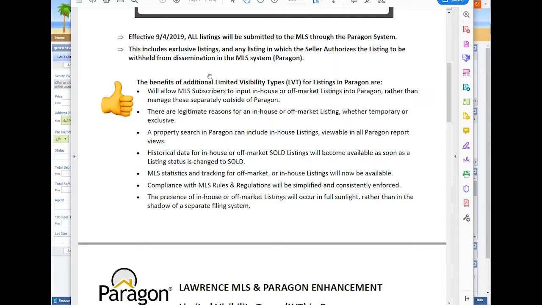There are some definite benefits to adding limited visibility types in Paragon. For starters, it'll take all of those listings that operate and are managed in file cabinets and on desktops, and it will take those and incorporate those into Paragon alongside listings that are visible to the entire MLS. There are reasons for in-house listings, and they're legitimate. Maybe carpet isn't yet installed or painting isn't yet done, and we're waiting for the house to become visible to everybody in the MLS, but for the moment is off-market. Or it could be that you're handling a private sale.